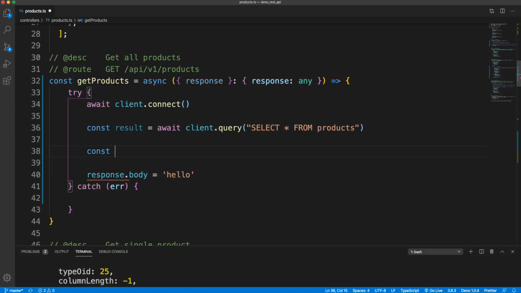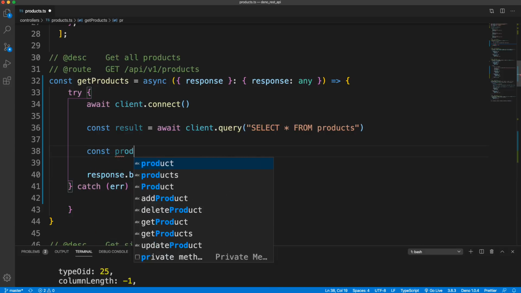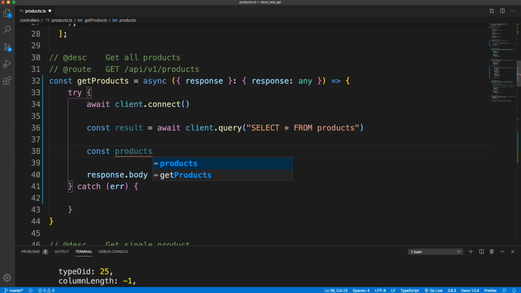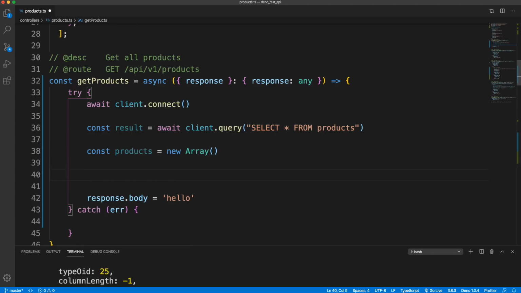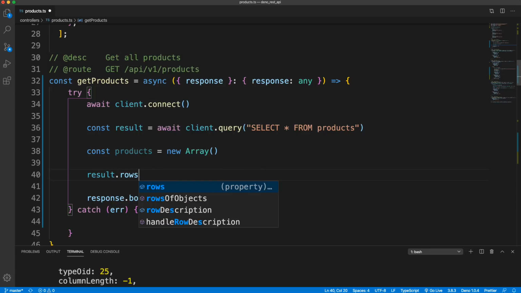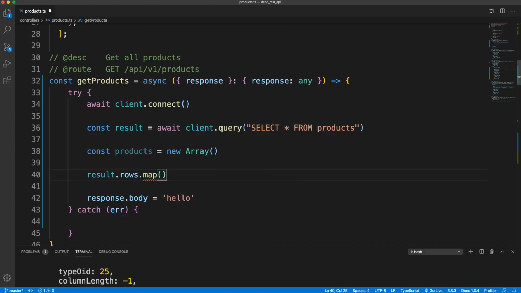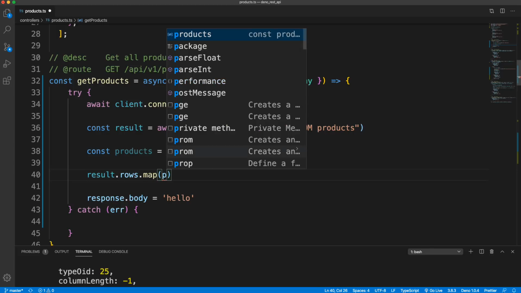So let's initialize, and again, there are so many different ways you can do this, but I'm going to set this to, let's say, const products equals a new array. And then what we'll do is loop through or map through the rows. So let's say result.rows. Remember, we have rows, which is just the values, and then we have the row description, which is those columns that I showed you.